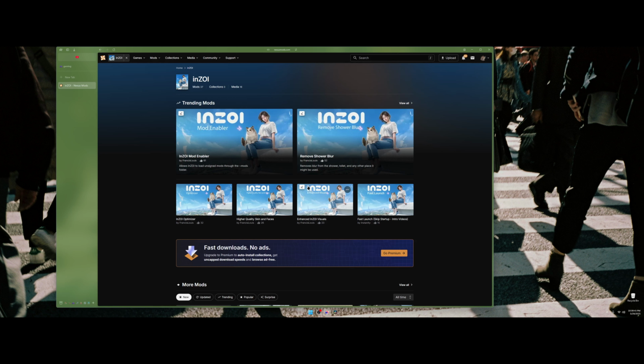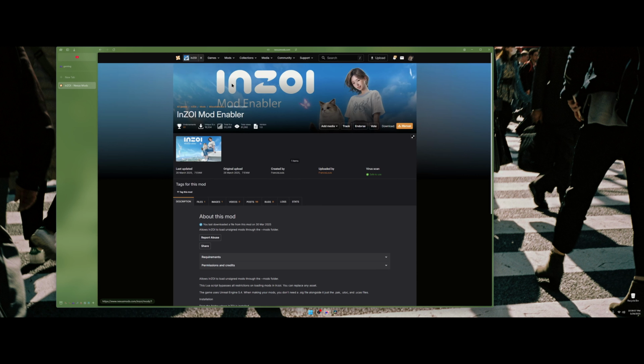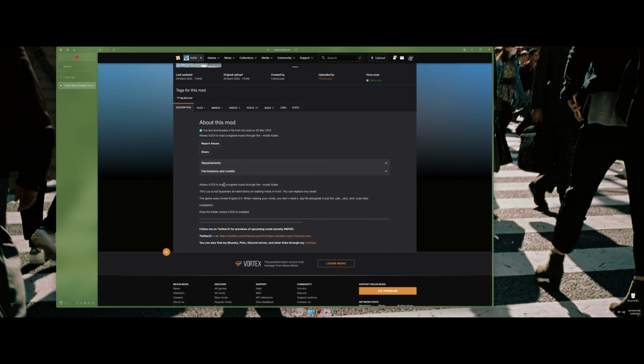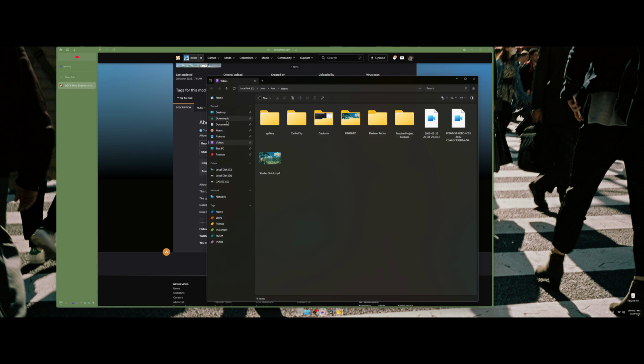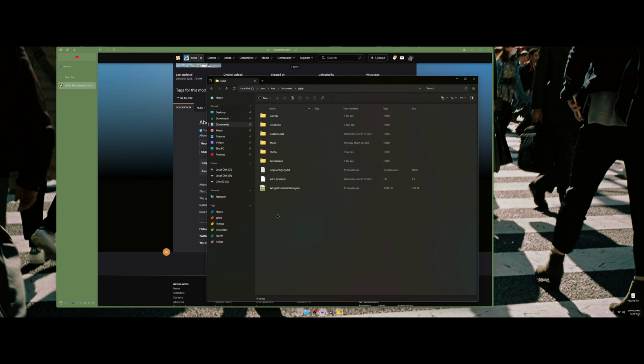But to get the mods enabled in your InZOI, you have to download this right here. So you click on this. For you to be able to download this, you have to have an account, I think. But here are the requirements that you need to go through. You do have to make a mods folder in your InZOI, and don't make the same mistake a lot of people have made, which is going into their files and then to InZOI in your documents. This is not where you put your mods.